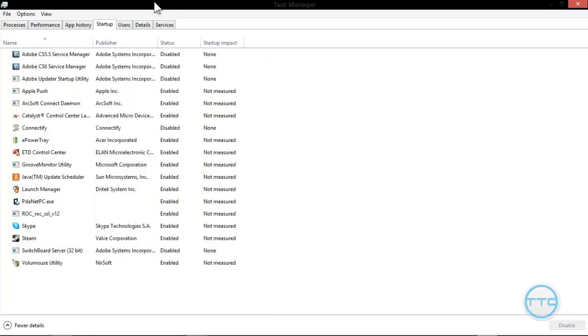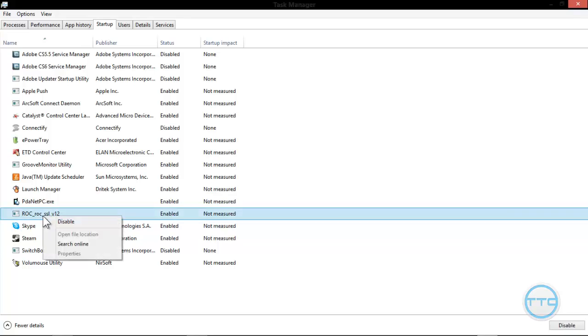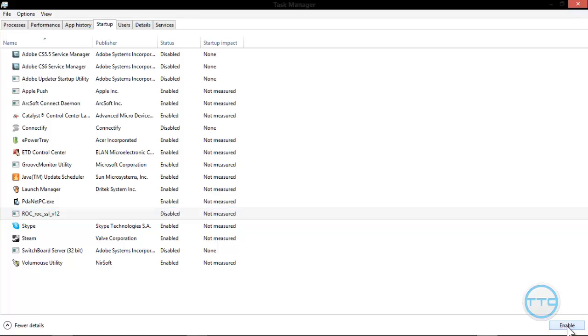Going on to Startup, you can see all the applications that will start up once your computer starts. So let's see. If I don't want ROC, which I have no idea what it is, to start, you right click it, and you click on disable. Now it's disabled, so it will not start when your computer starts. Same goes with the other stuff, because it'll just slow down your computer. That's all it'll do.